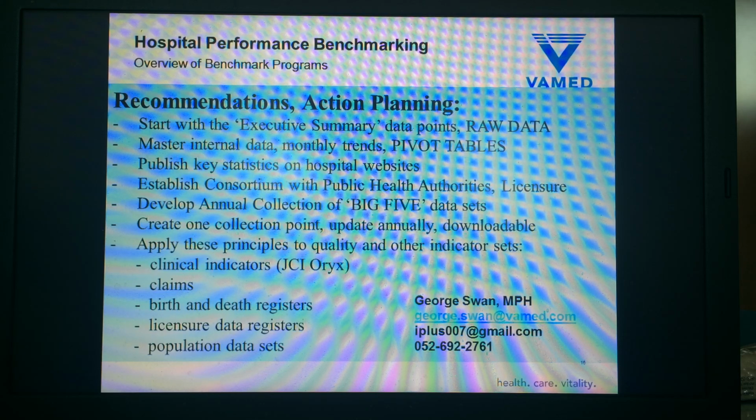Claims to insurance companies and for revenue, for collecting their revenue, are a great resource for pivot tables and all kinds of information. Birth and death registers, generally the public health department should make these pivot tables available, so we understand a lot more of the information pertaining to these births and deaths that happen in our communities. It helps the hospital kind of be part of all this, the community. And we talked about licensure data registers.